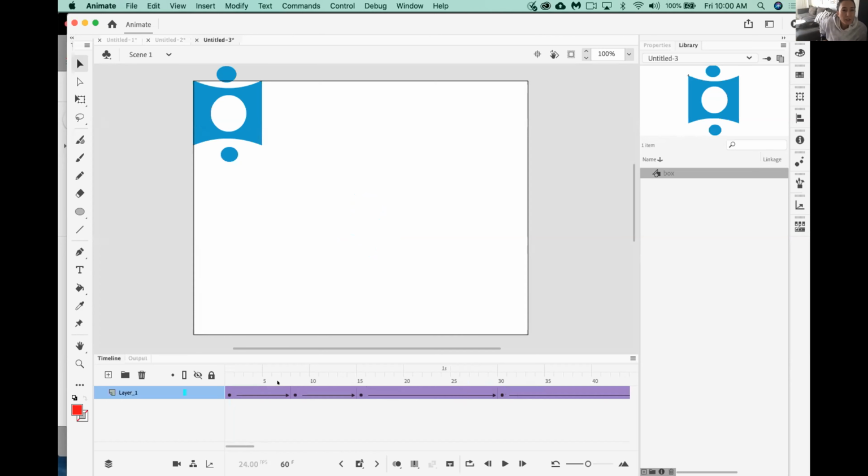Oh, Professor, I have a question. Yes, please. Because this sounds so useful. Like when I was trying to scale things, you would have to do it frame by frame. Is this a way of doing that? Do I have to turn it into a symbol to do that?